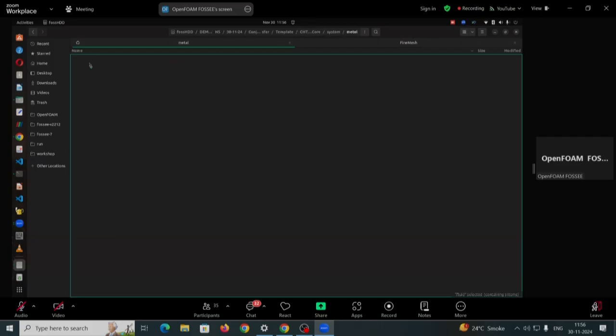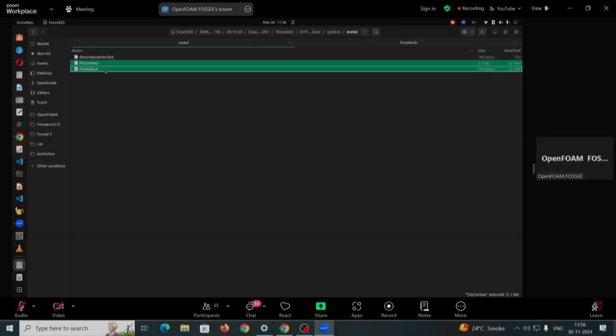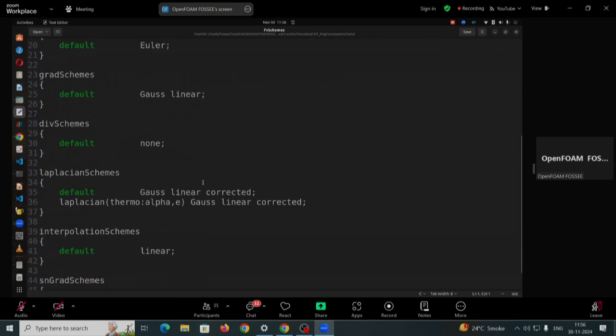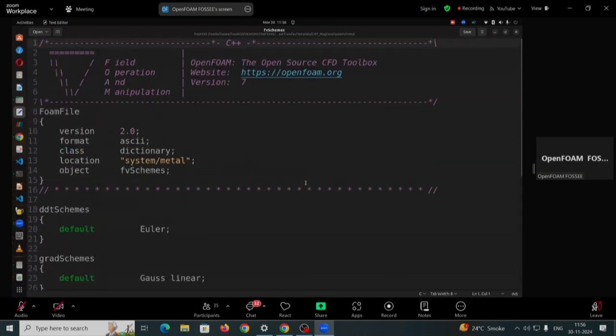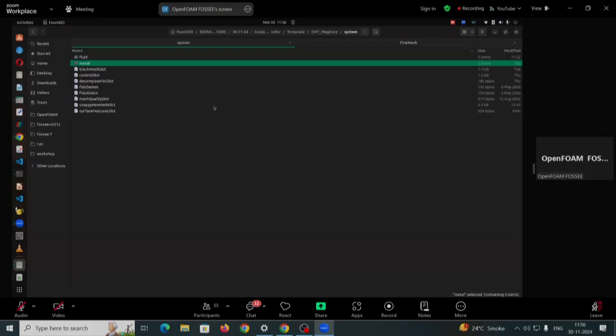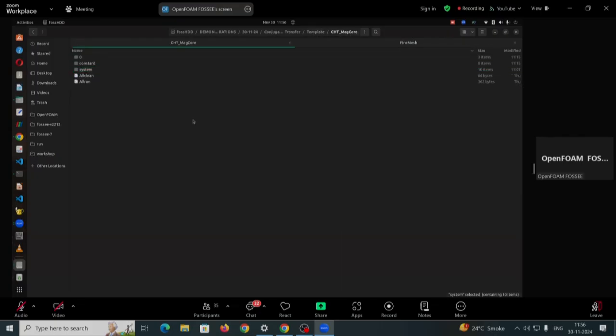Then next is in the metal folder. Again, same thing. There will be fvSchemes and fvSolution. Again, as I said, these are problem specific. So that's it. Now let me see how to run the case.